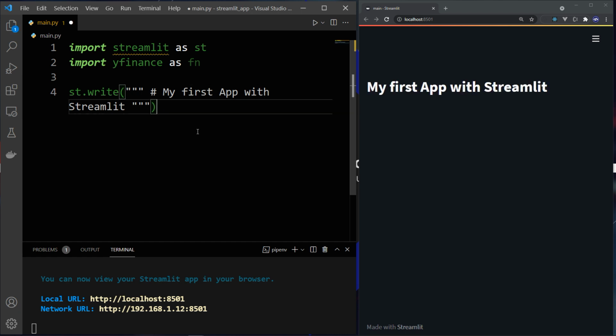It was not big at first because the M was attached to the hash key. So there should be a separation. We can also have a title. You can say stock market app with Streamlit.